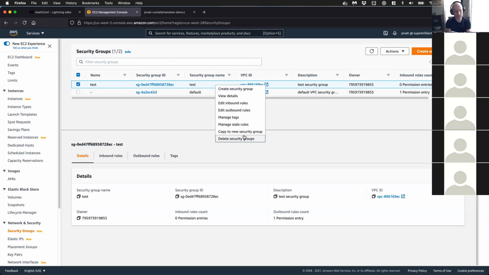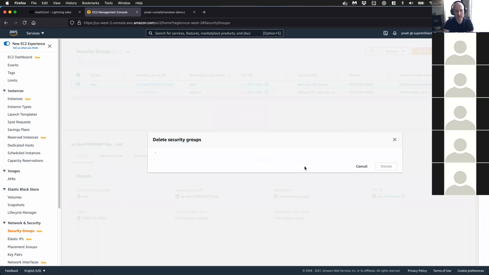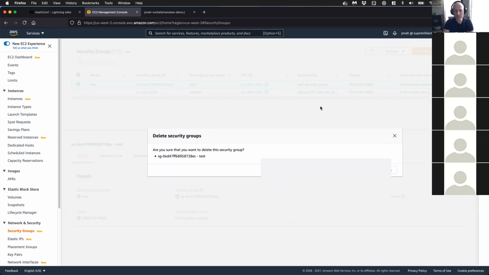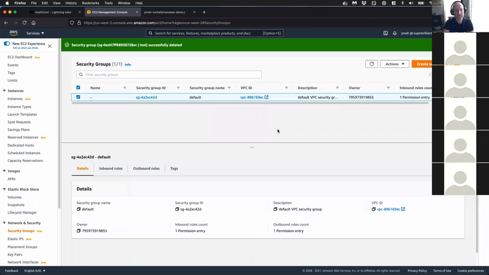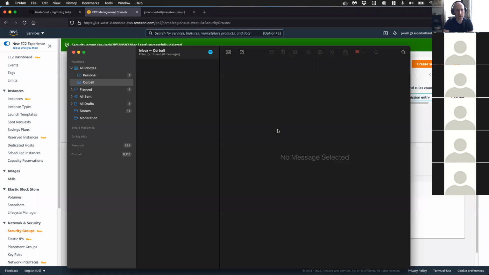And there's two reasons. As I mentioned, there's just user error. And then there's different groups that have access to the same thing that step on each other. So I'll delete this test security group. And Manatee is running in the background again.